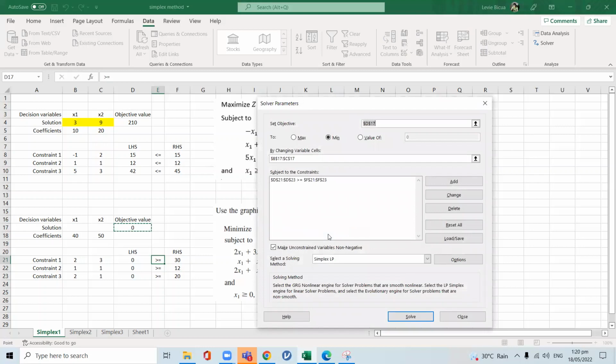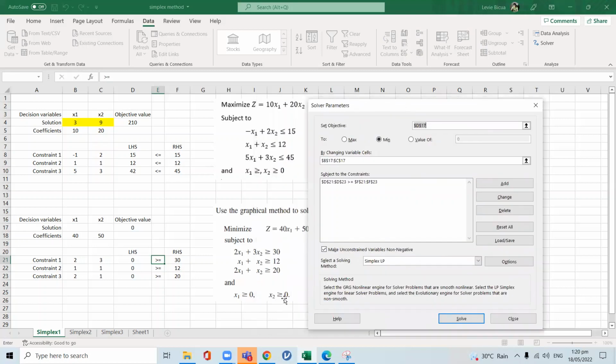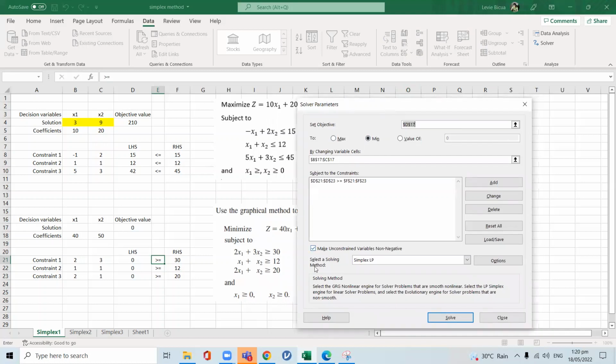Take note also of your non-negative constraints, so we don't forget to check this one. In this case, I already checked "Make unconstrained variables non-negative" because you have a non-negative condition.